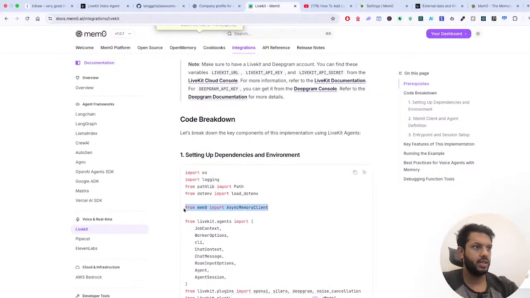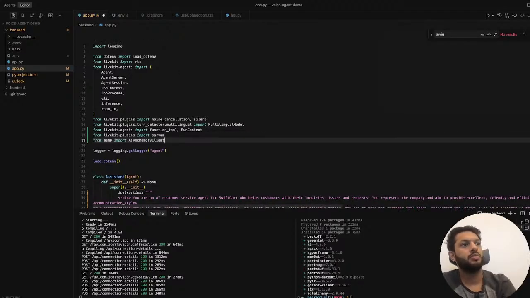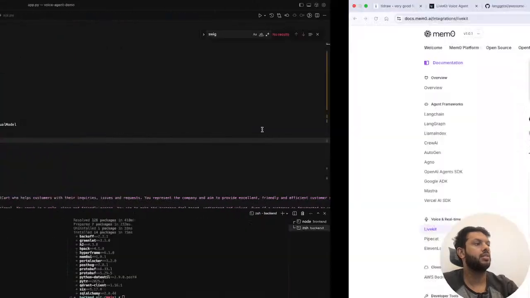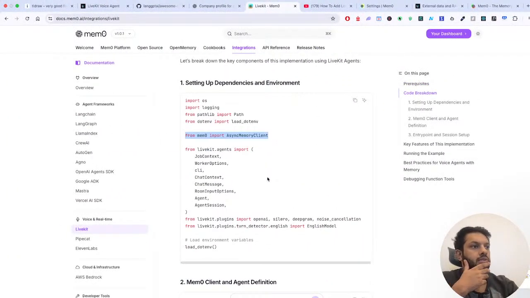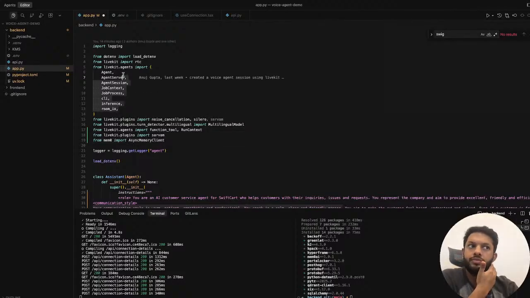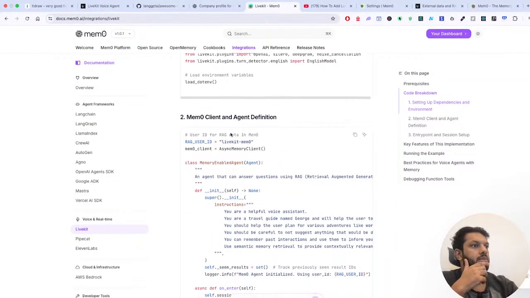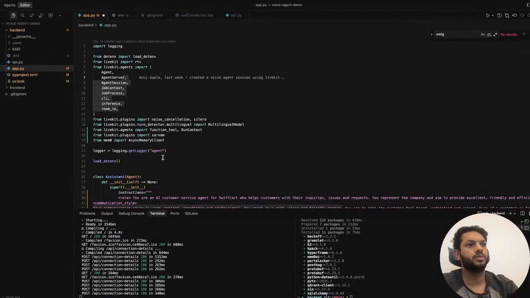From mem0 import AsyncMemoryClient. Okay, let's do that. App.py, from mem0 import AsyncMemoryClient. That looks good. All this is already done. Mem0 client and agent definition. User ID for RAG data in mem0. Okay, I think this is a unique ID that we'll provide to our user. So let's just follow the steps.